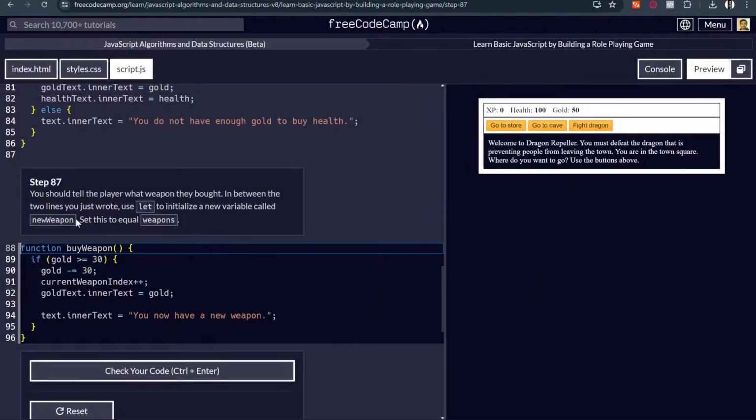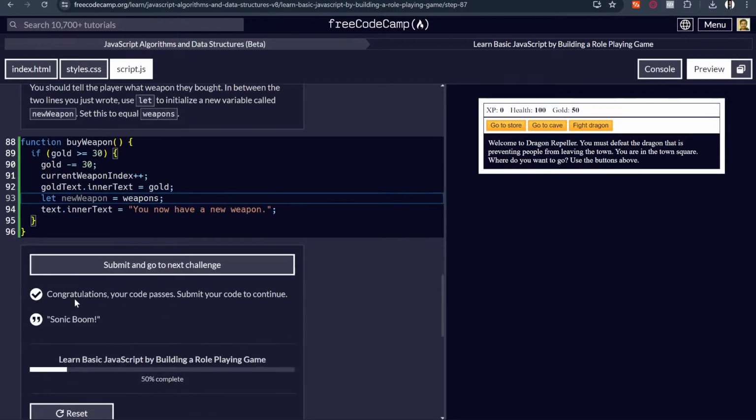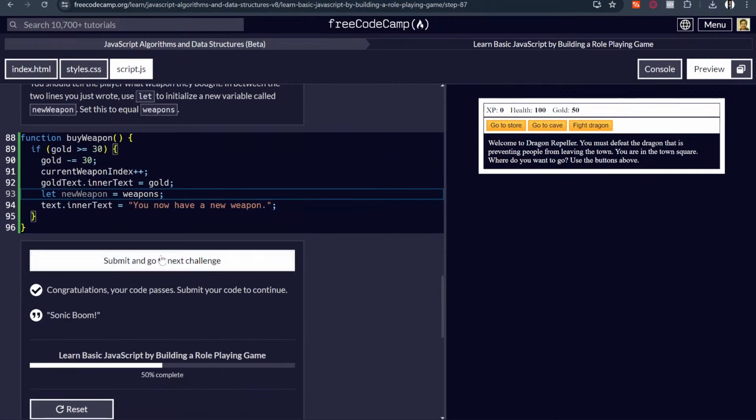Now you should tell the player what weapon they bought. Yes. So in between the two lines you just wrote, use let to initialize a new variable called new weapon. Because I was also thinking the same thing. Like, how will I know? I know that we now have a new weapon, but what weapon do I have exactly? So set this equal to weapons. This was easy.